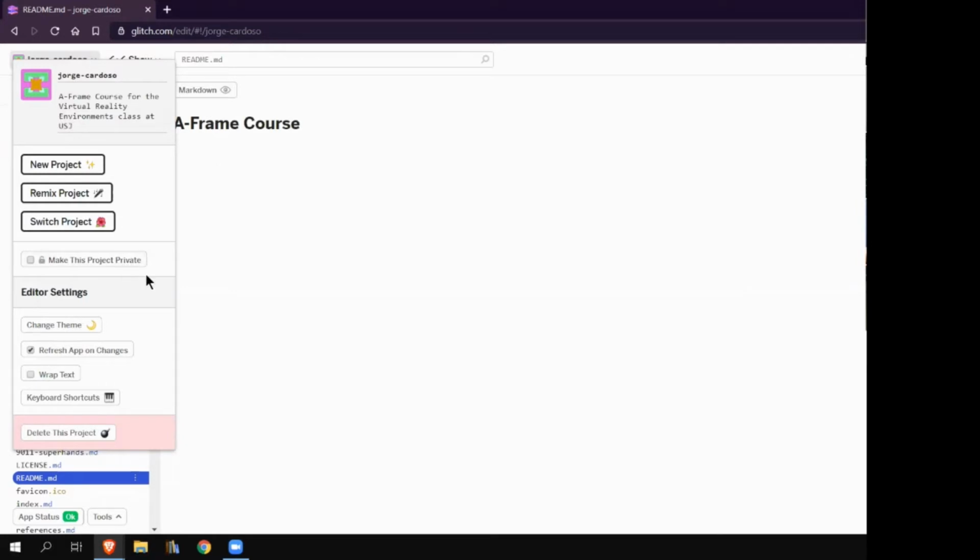The other thing that you should do on this panel that pops up when you click on the name of the project, you should uncheck this checkbox, refresh app on changes. In my experience, this doesn't really work well. It seems like a good idea. When you change something, the preview window will automatically refresh, but it doesn't work very well. It's a source of frustrations. So you should really uncheck this. It's easier to do things manually, to refresh the browser manually.